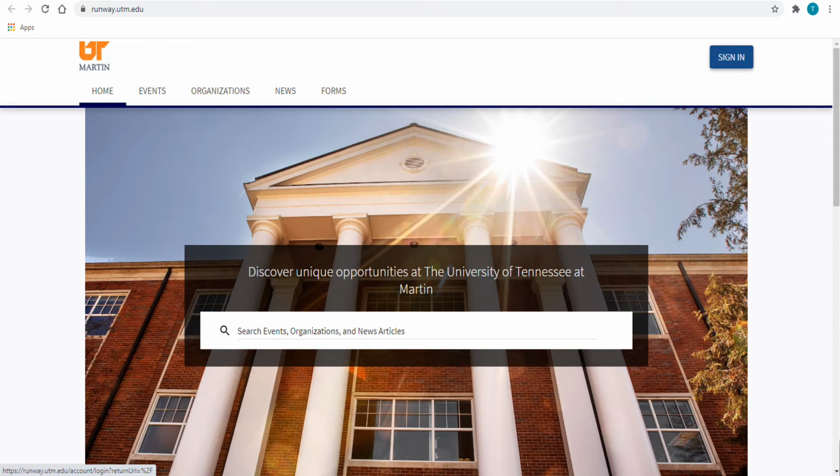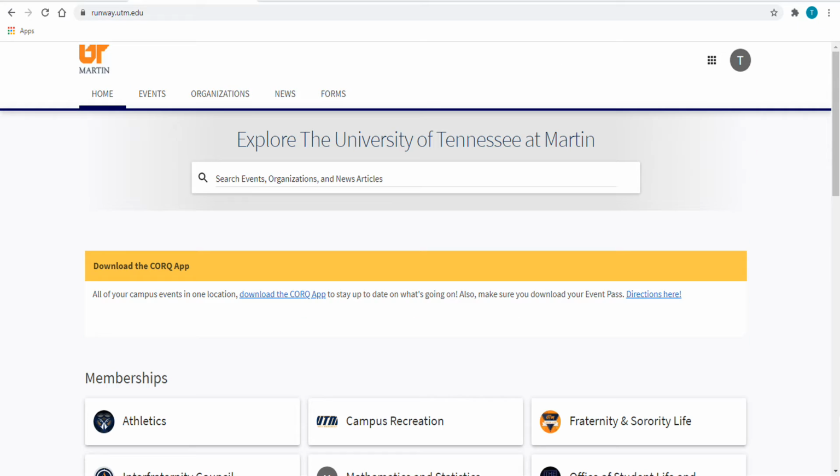The first step is to go to runway.utm.edu and log in using your university login. You can also access this through your My UTM portal. Once you have logged in, your page should look similar to this. Next, you will want to click on the switchboard in the right-hand corner of the screen. It is the icon that looks like a square waffle.